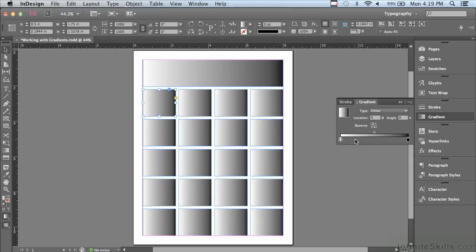There's also something called angle. In the angle field, instead of having my gradient going straight across an object from left to right, I could angle it. So let me just enter 45 in here for 45 degrees and hit Return or Enter. And you can see now it is angled at 45 degrees.